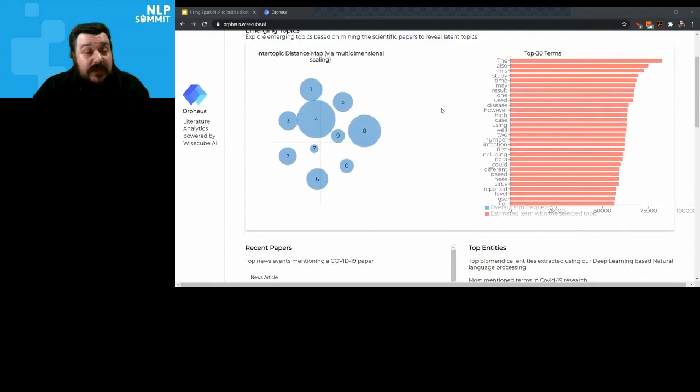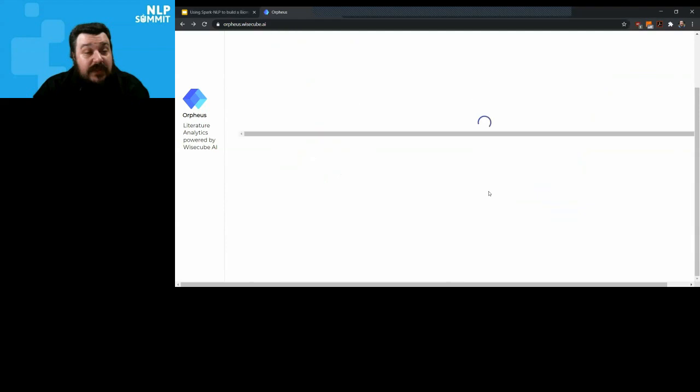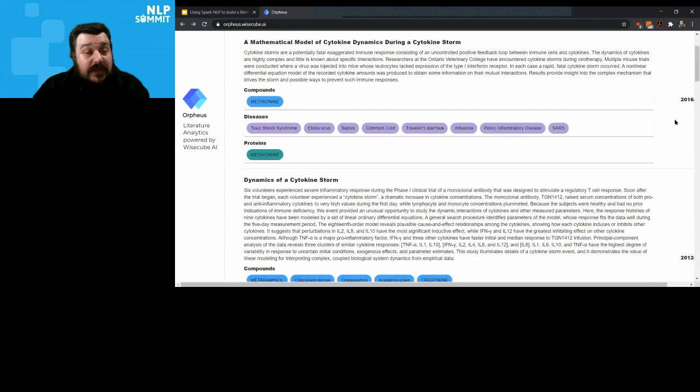Let's go ahead and search for something. So if we go here to topic 0, we see the distribution of words. As you can see, there's not a lot of difference in this topic. That probably means LDA needs more iterations. But I can click here. Now we can go and search. And here we have a search for cytokine in our search engine. So we see a bunch of documents that reference cytokine. We see a mathematical model of cytokine dynamics during a cytokine storm.